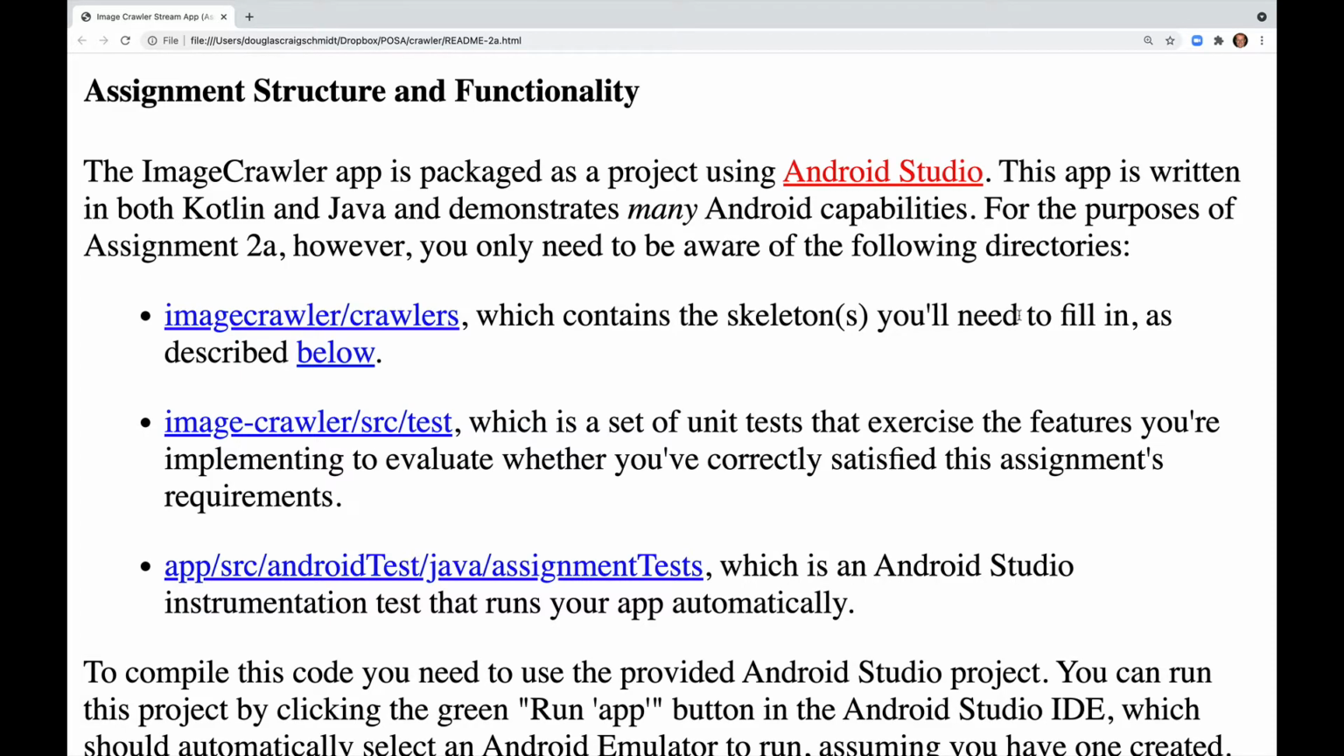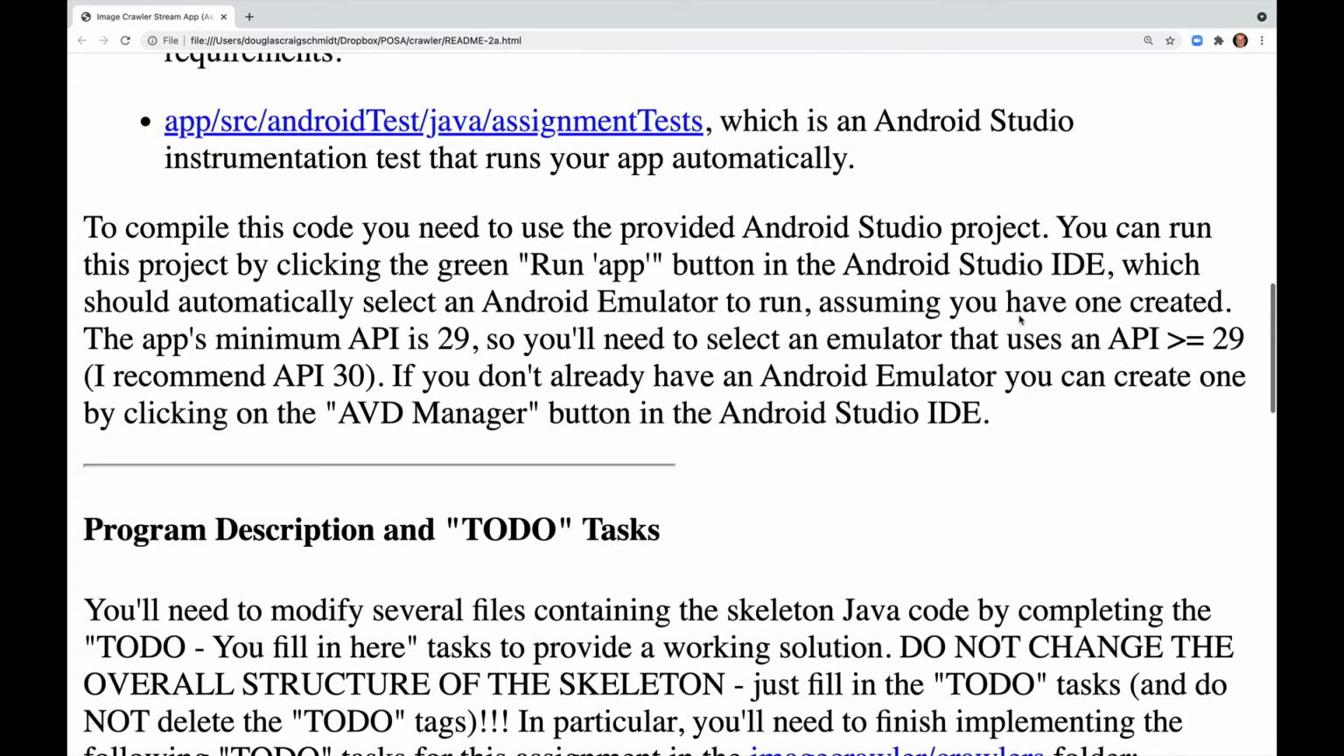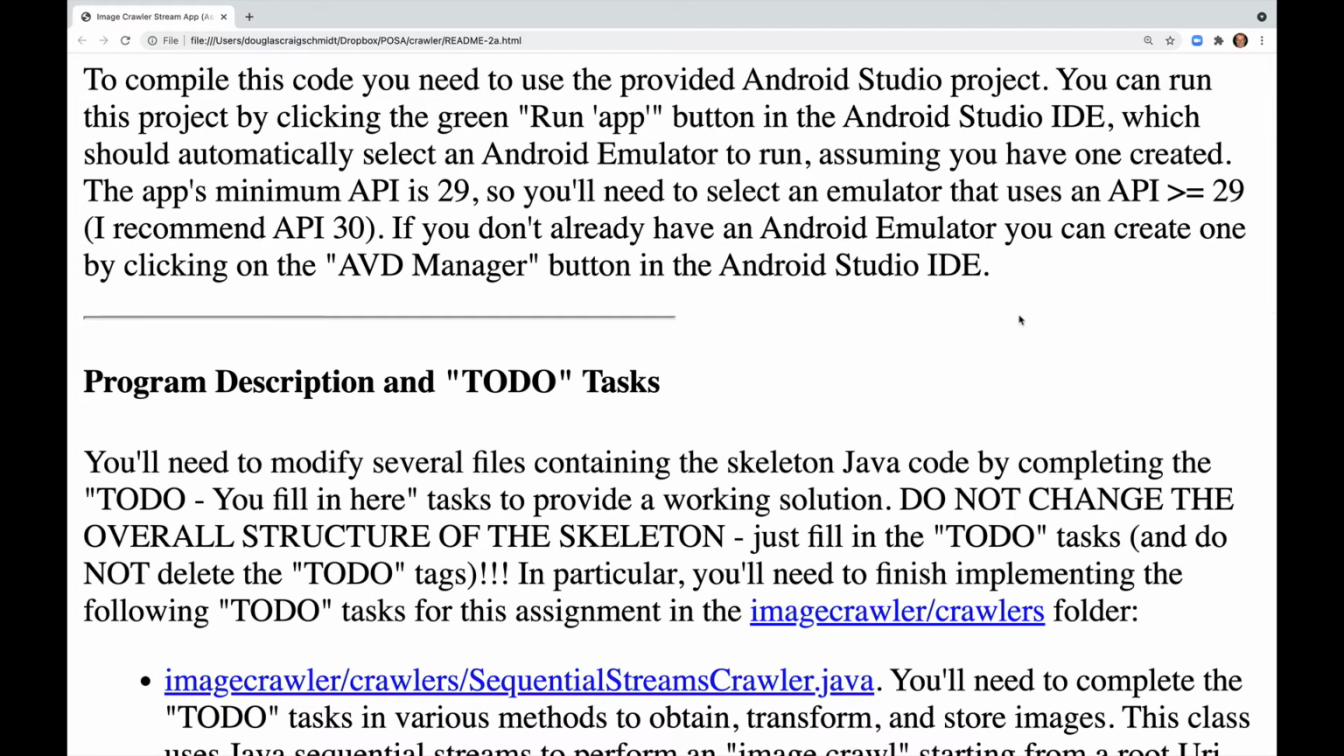To compile this code, you need to use the provided Android Studio project. You can run this project by clicking the green Run App button in the Android Studio IDE, which should automatically select an Android emulator to run, assuming you have one created, of course. The app's minimum API is 29, so you'll need to select an emulator that uses an API greater than or equal to 29. I recommend API 30. If you don't already have an Android emulator, you can create one by clicking on the AVD Manager button in the Android Studio IDE.